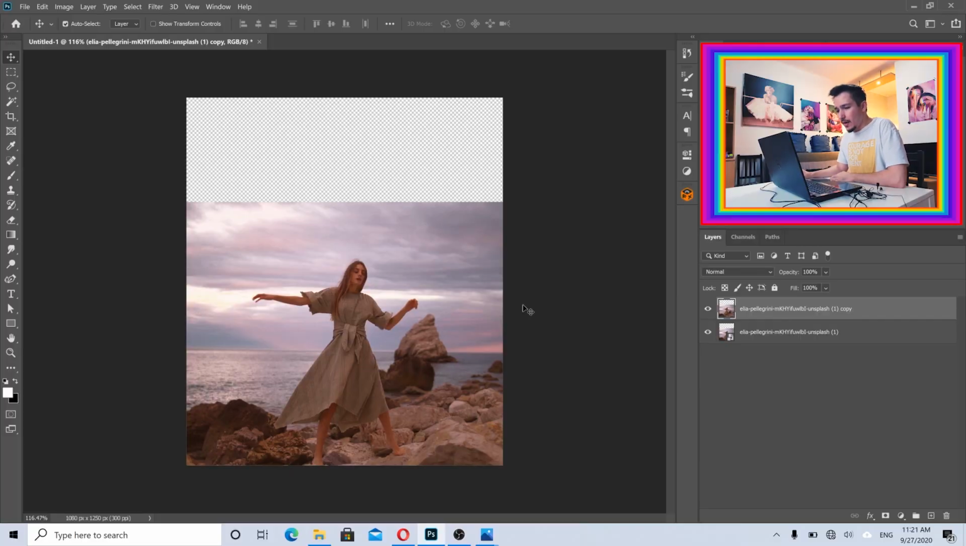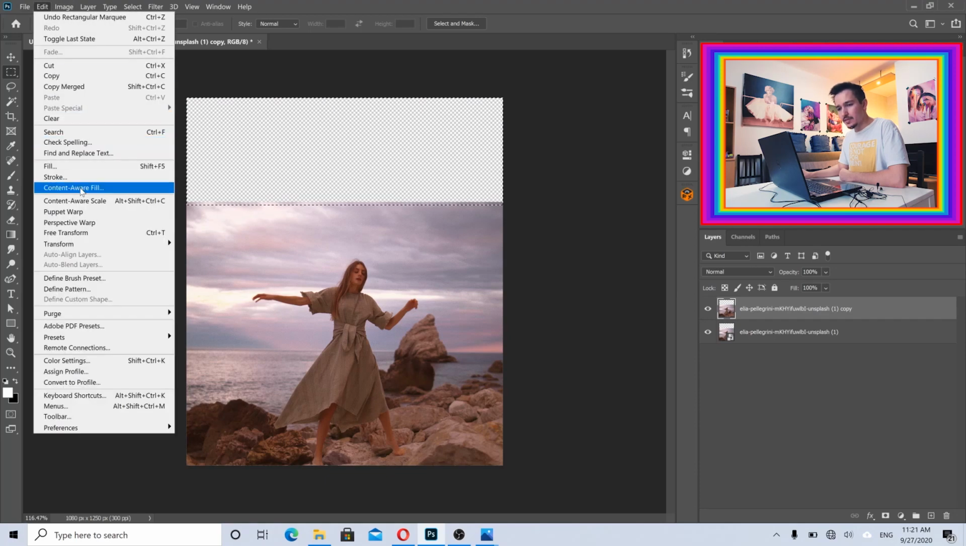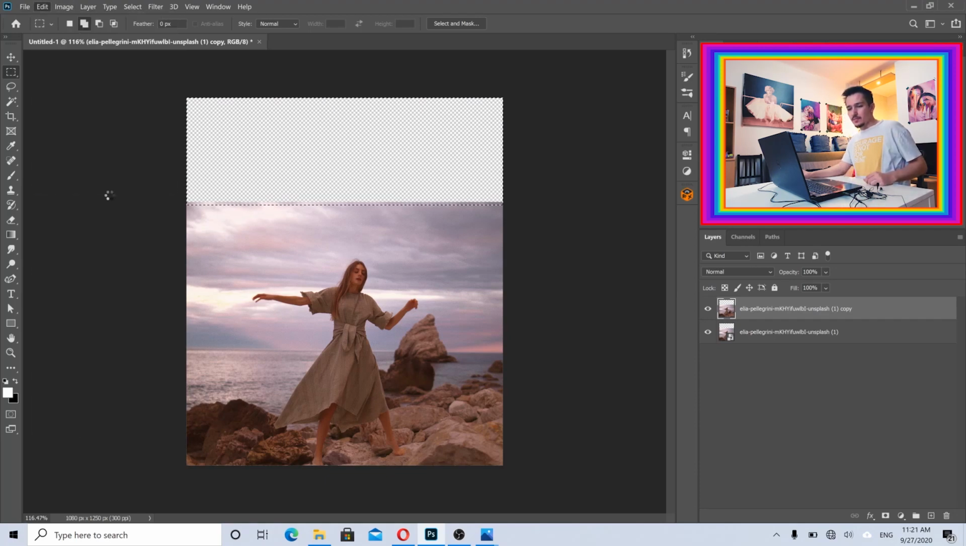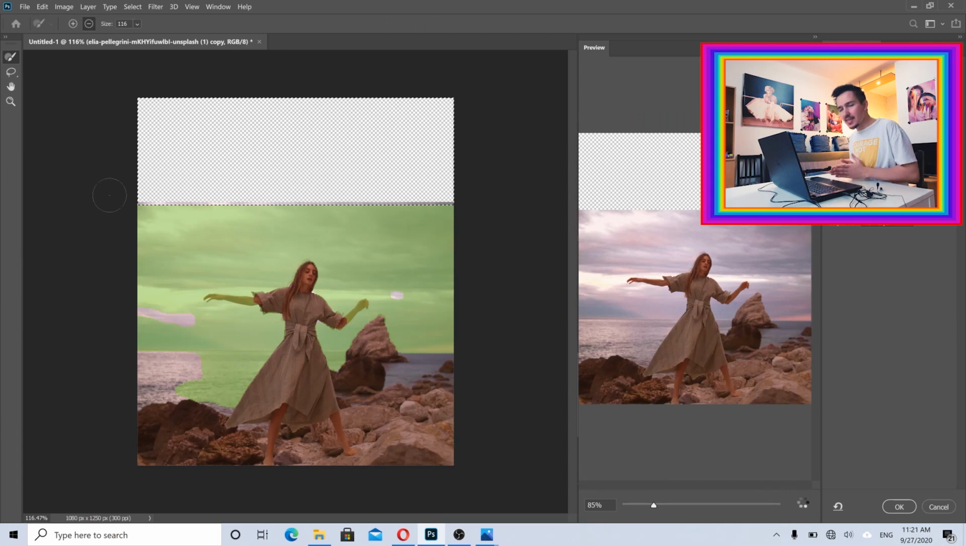Now first I need to select a place that I want to fill. For that I'm going to use the rectangle marquee tool, and I'm just going to select this. Voila. Now when I have this selected, I will go to edit, content aware fill. This is a relatively new tool in Photoshop, so if you don't have it, that means your Photoshop is too old and you need to update it, otherwise it will die soon. And as you can see, boom, I have it here.